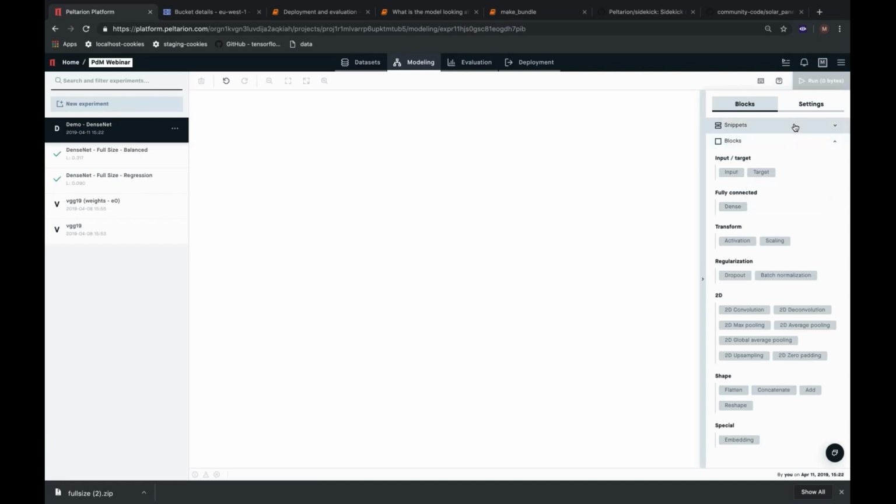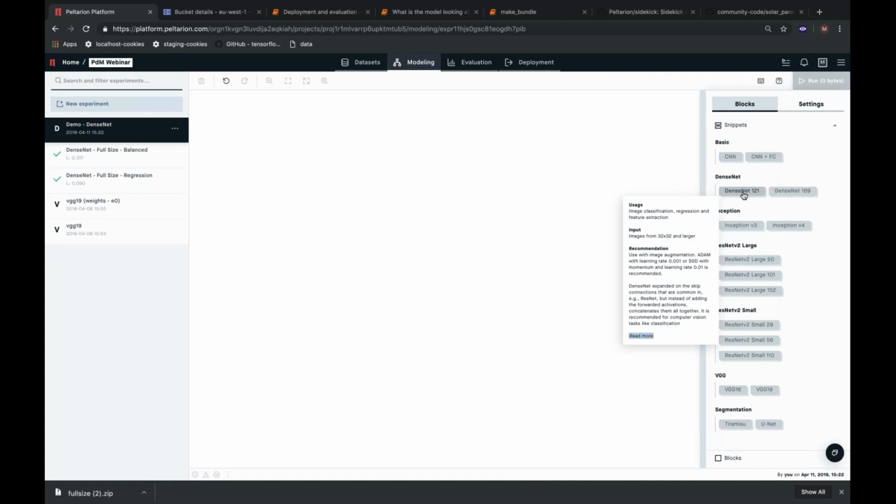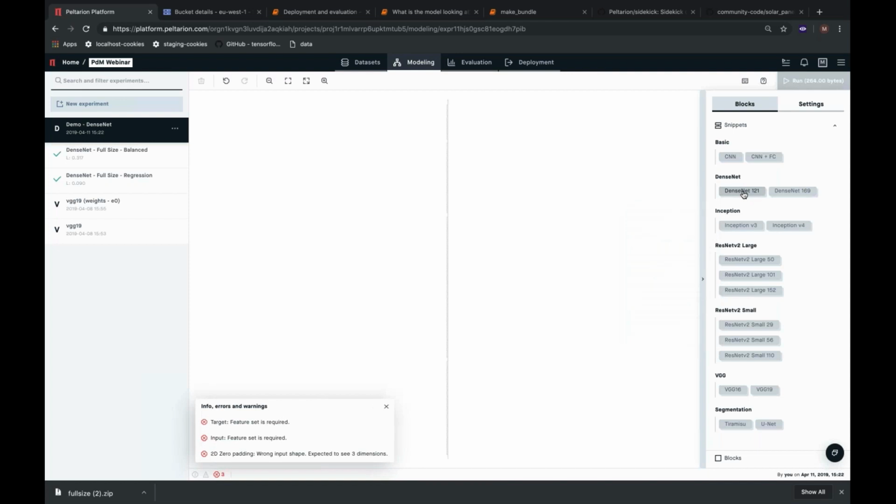Here on the right-hand side, we have ways to build up your models. We have something called blocks, which are the basic building blocks, like the convolutions and poolings that we saw. But there is also something called snippets, which are predefined models. These are all based on published papers and are models that many people are using. For each of them, we try to give some information on what they are good for and when you might want to use them. So let's take this DenseNet 121 as our first model.